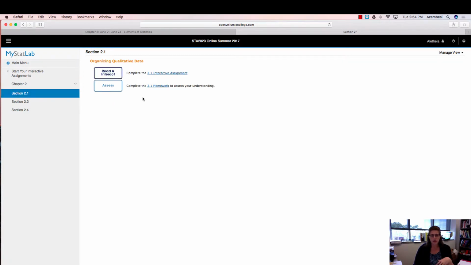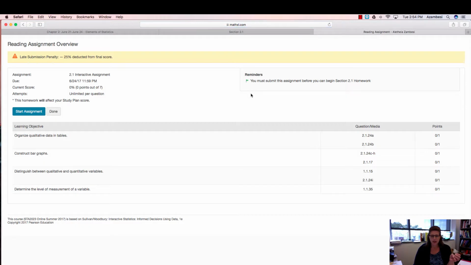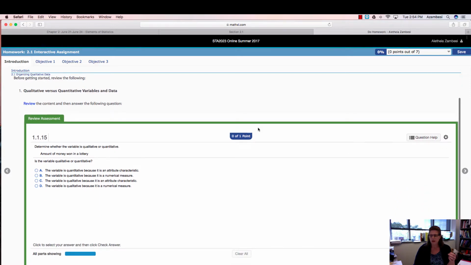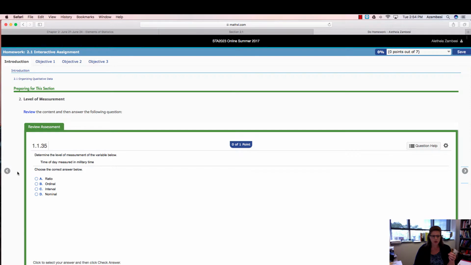So looking at section 2.1, for example, the 2.1 interactive assignment has several parts, and you're going to be looking at bar graphs on this one, and it is due on the 24th at 11:59. All the assignments this week are due on the 24th at that same time. So again, you can navigate over here with the arrows, or you can navigate on the objectives on the top. You have also some question help built in.